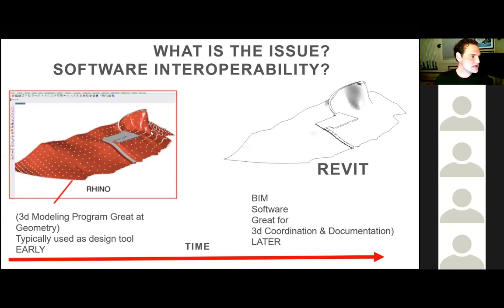Is anyone using, let me back up and then I'll ask the question. Typically in the AEC industry, let's talk about design firms.